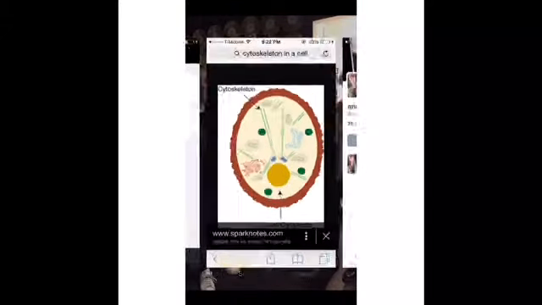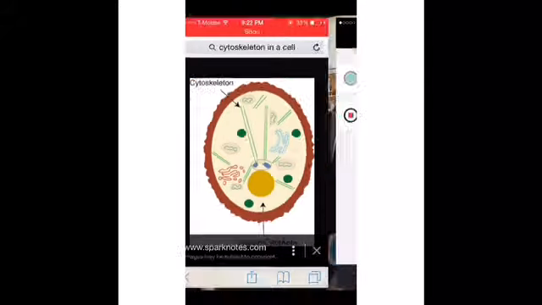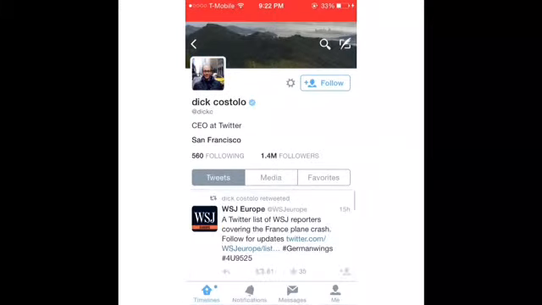The next part of a cell would be the cytoskeleton. For Twitter, that would be the CEO, so we can just look him up. Search. The cytoskeleton is the framework and where the support is provided. In my opinion, this makes me think of the CEO because they help take care of Twitter and provide support for it, just like the cytoskeleton.